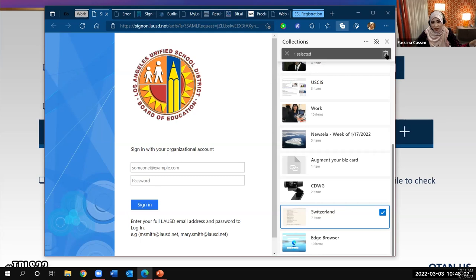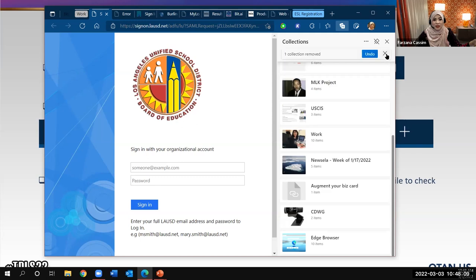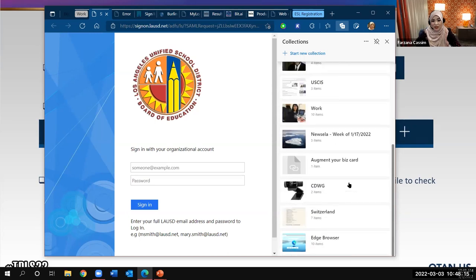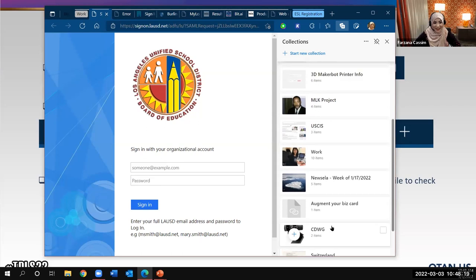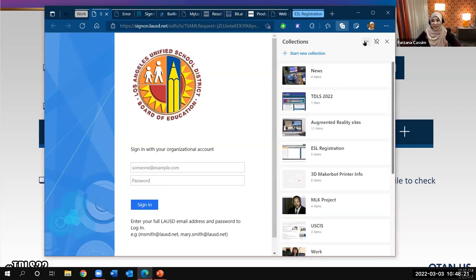But once you delete it, it's all gone, right? So you simply click delete and you can quickly undo it if you wish to. That's all. For now, I'm going to leave it because I have a few more things that I want to check again later on, right? So that's what you can do, absolutely.